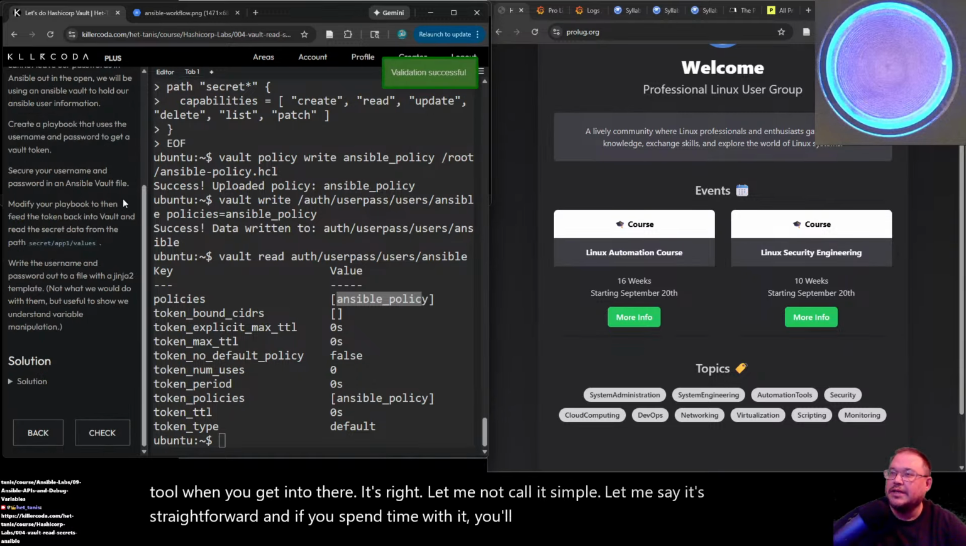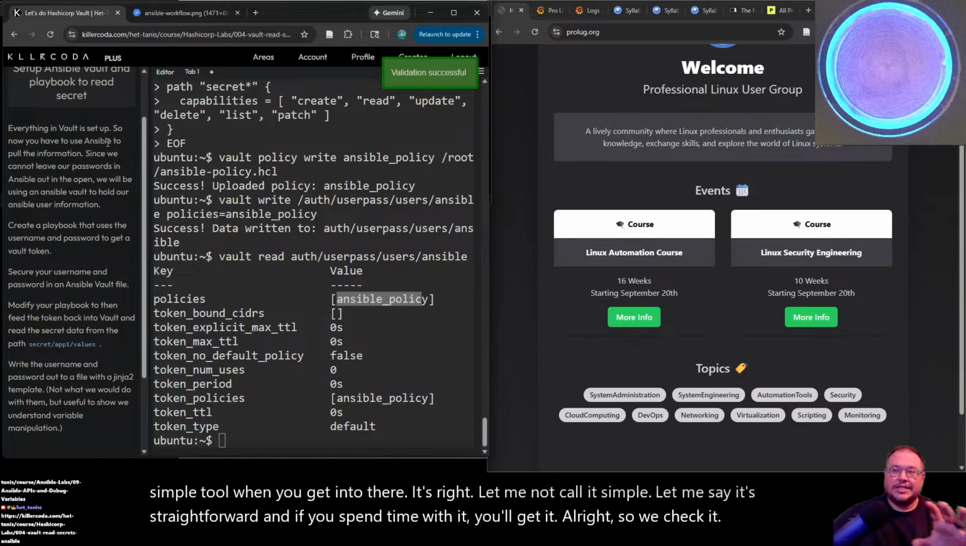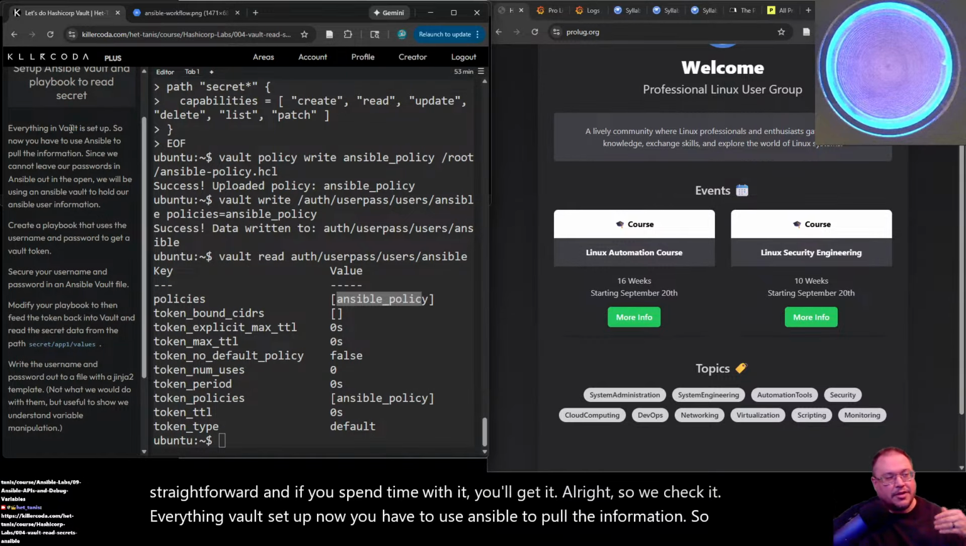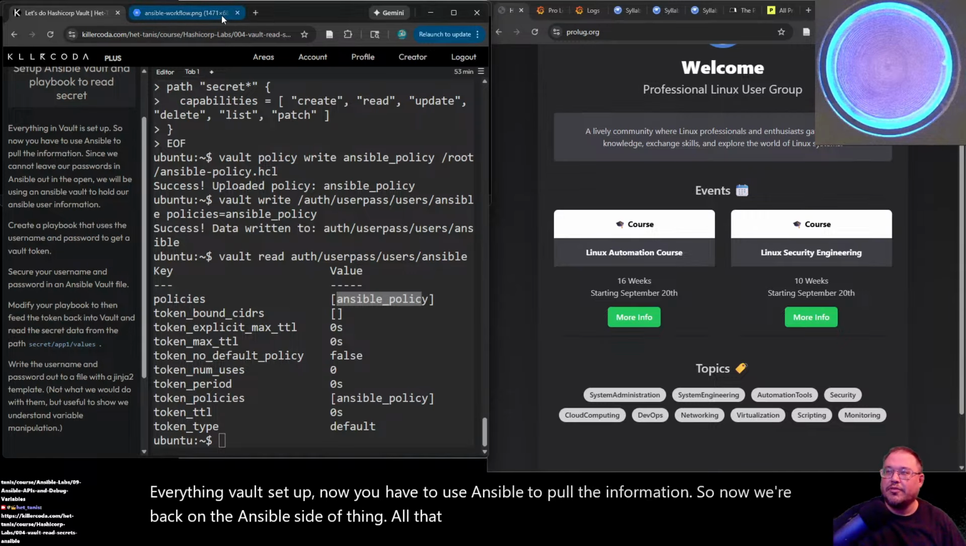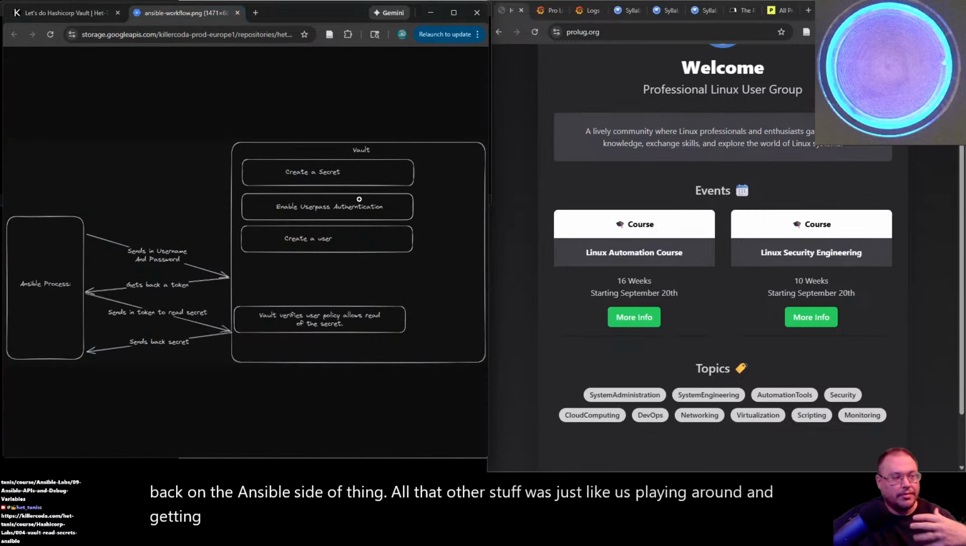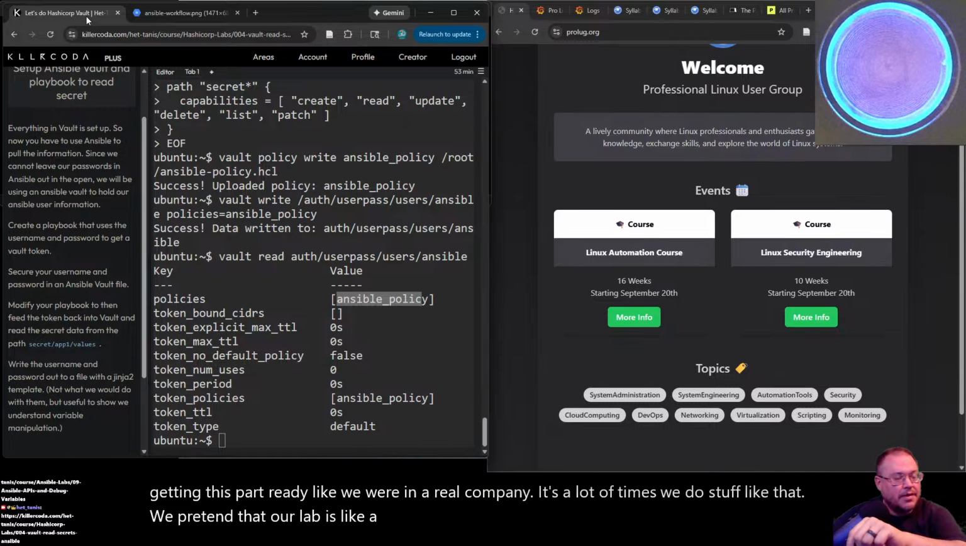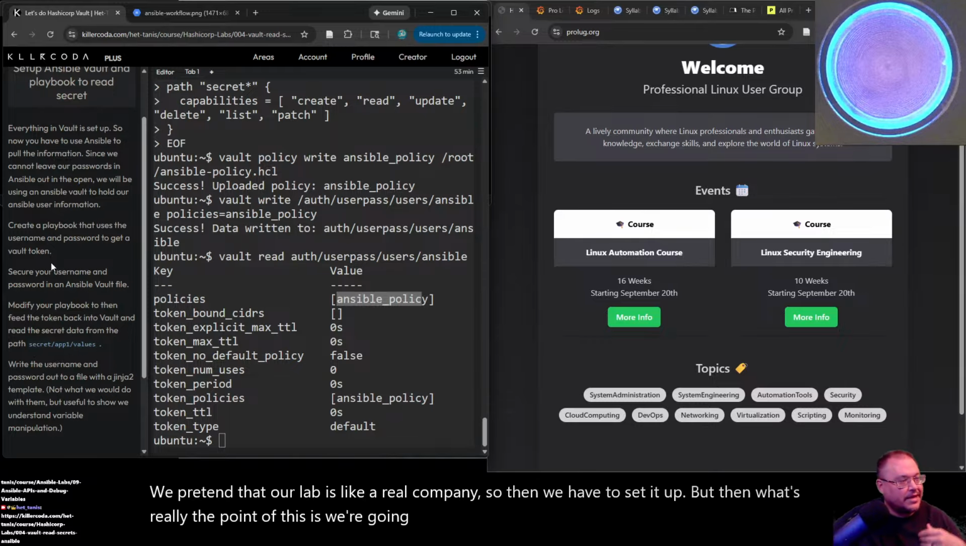All right, so we check it. Everything in Vault's set up. Now you have to use Ansible to pull the information. So now we're back on the Ansible side of things. All that other stuff was just us playing around and getting this part ready like we were in a real company. A lot of times we do stuff like that. We pretend that our lab is like a real company, so then we have to set it up. But the real point of this is that we're going to make Ansible go grab that info.